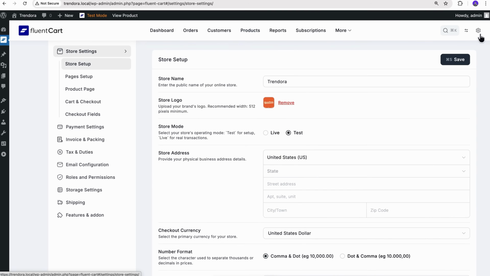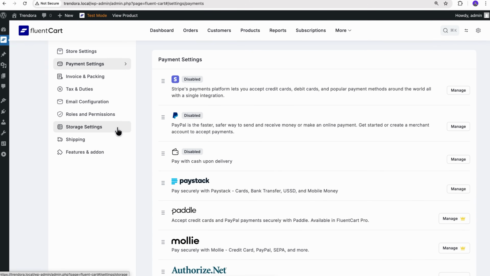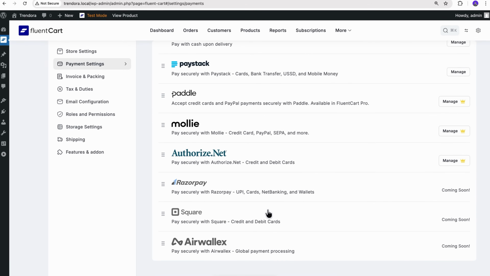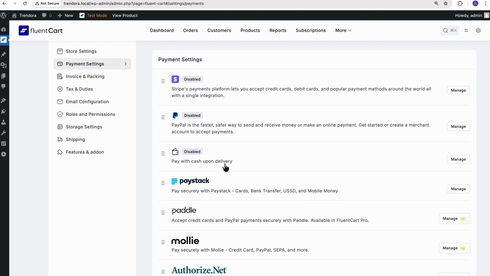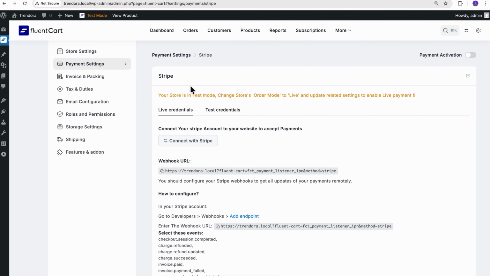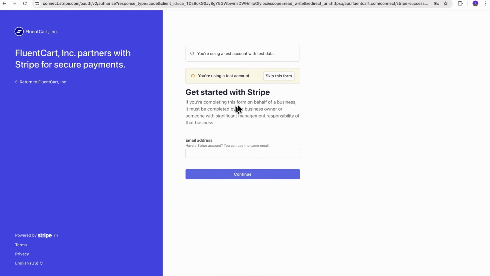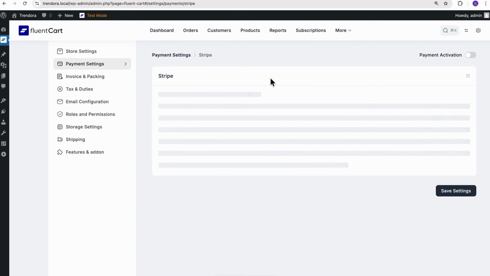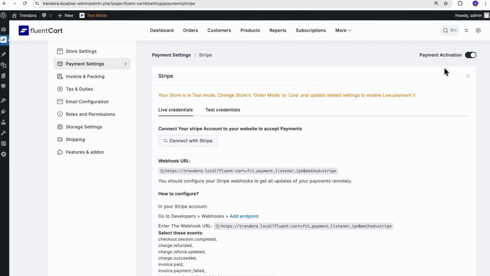Next up, payments. Head to settings, then open the payment settings. So you've got multiple ways to take payments. If you want the simplest possible method, go for cash on delivery. But let's set up Stripe since it's the most popular. So open the test credentials section and select Connect with Stripe. That redirects me to the Stripe connection page. Choose Skip this form and Stripe instantly connects in test mode. So payments are ready.